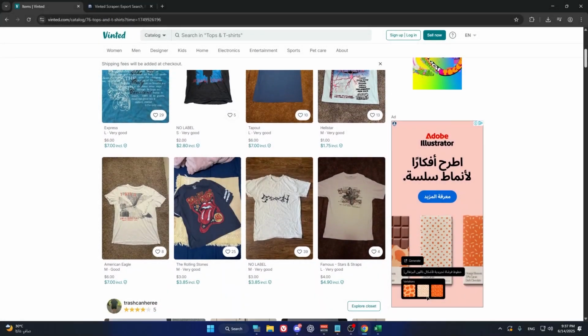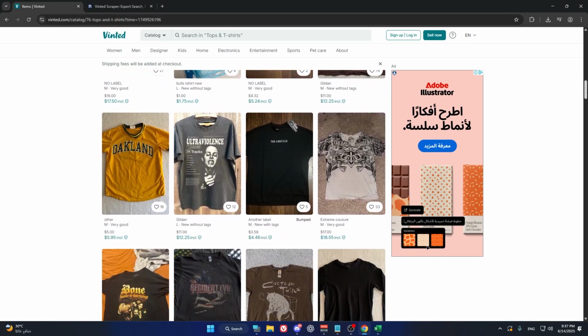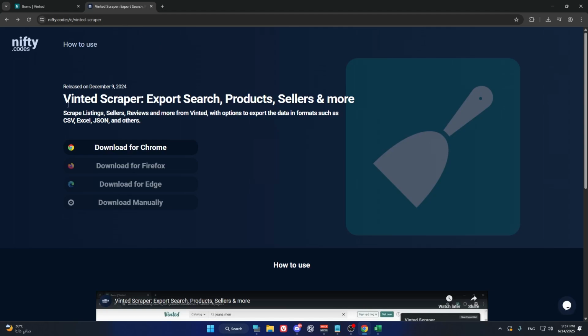Here's how to scrape the search results of Vinted without any coding knowledge. For this, we will need the Vinted scraper from nifty.codes. Link will be in the description. Just download it for your browser.